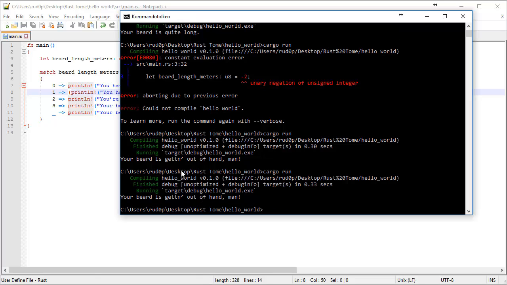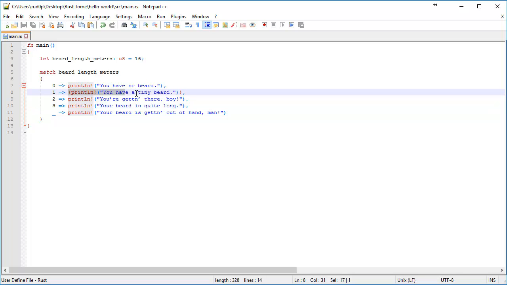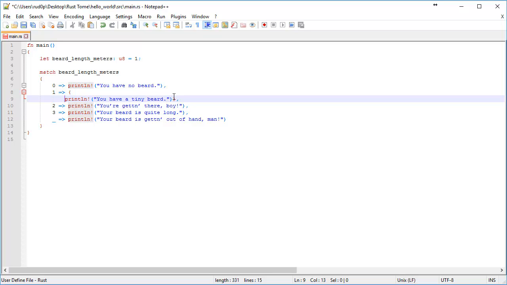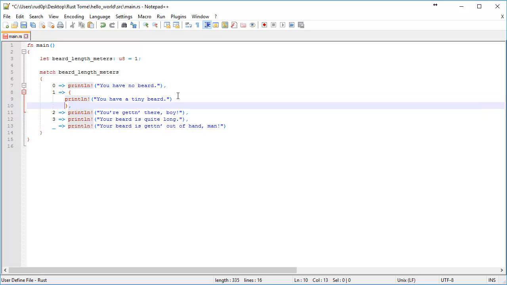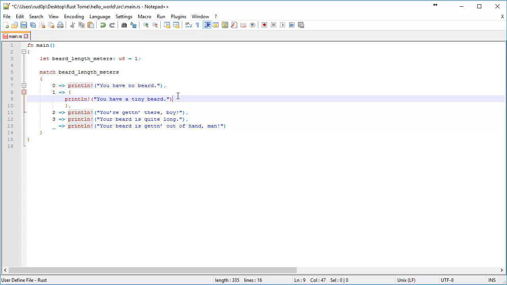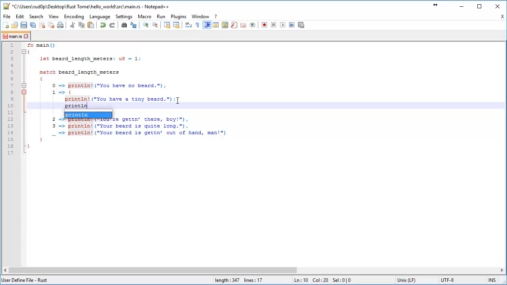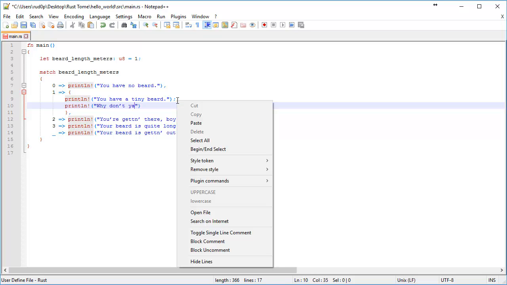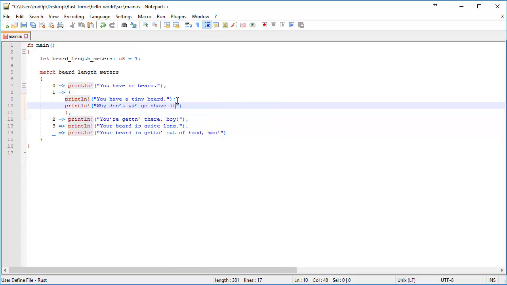Your beard's getting out of hand, man. Well, it doesn't get to this part. We'll actually make it 1, but it's going to work just as fine. So from here on, we could actually, now I'm going to go down and try to make this a little more organized. But from in here, we can actually use semicolons now. We use semicolon there, and then we do a print line, and we say, why don't ya go shave it off? Smiley face. There we go.